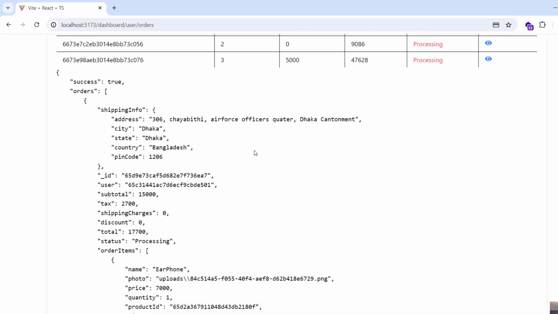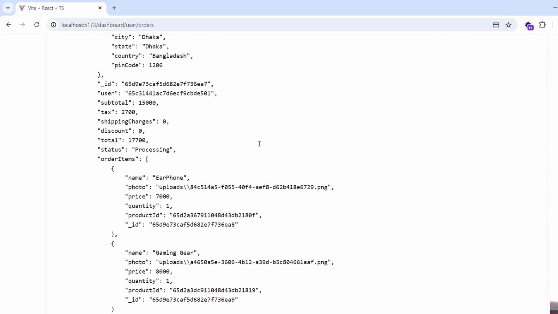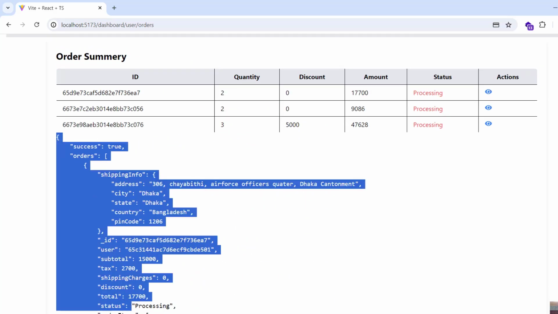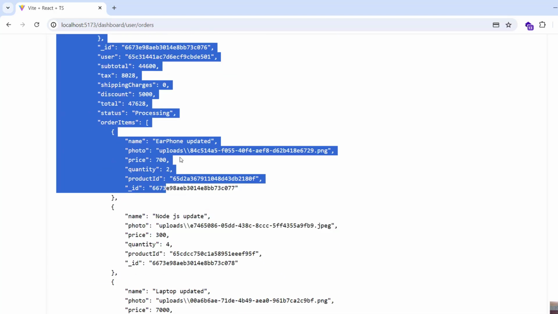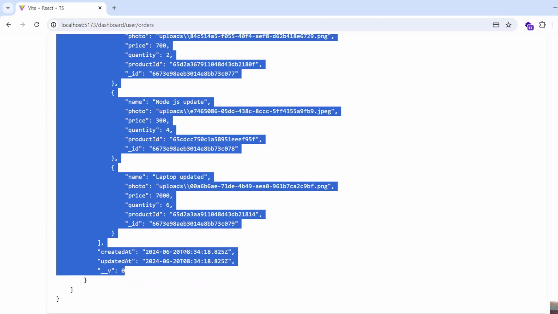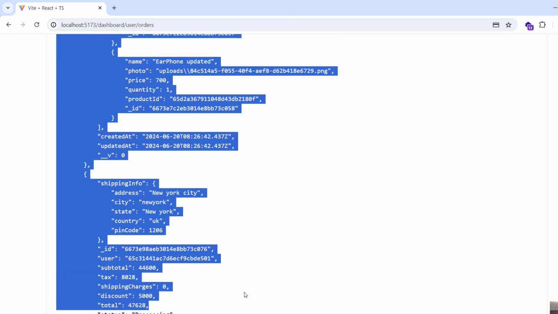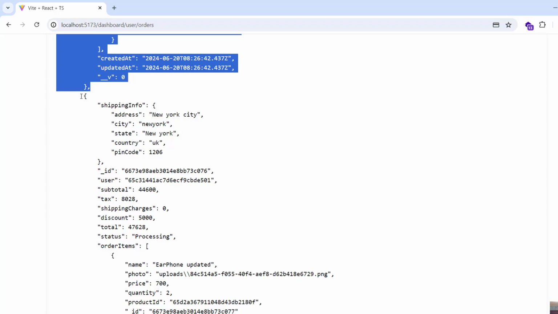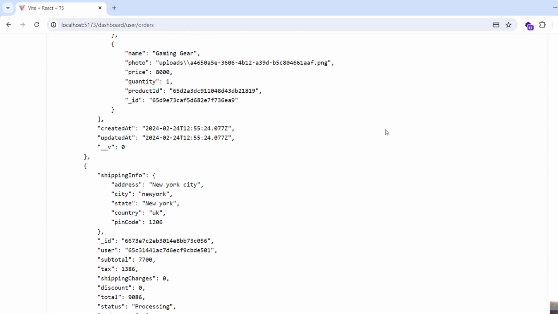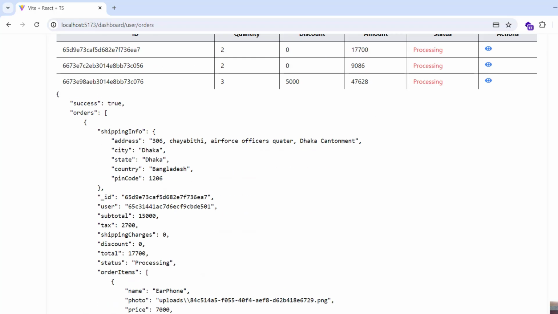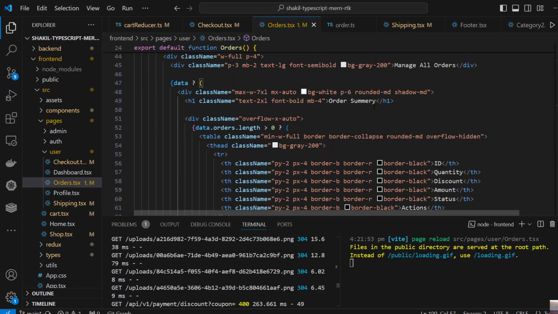So we have 3 orders. These 3 orders. This is one order. This is another order. And this is the third order. So you can console log or JSON stringify over here and match over here how you are getting.